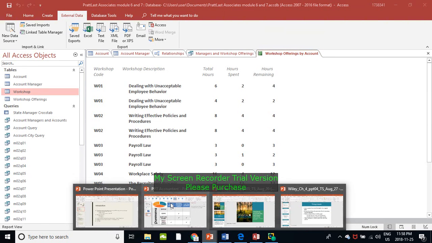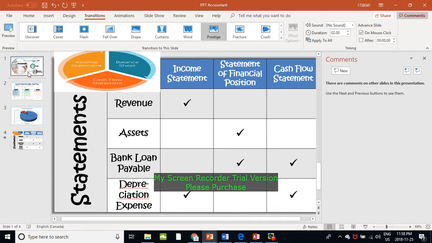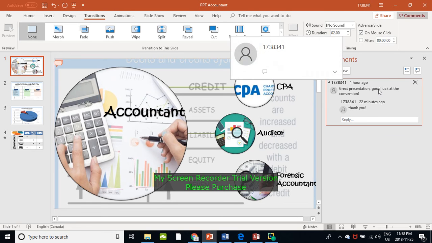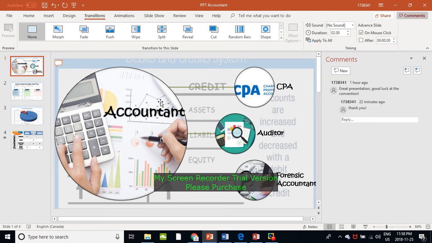And now for PowerPoint, I'm going to show you how an accountant could use PowerPoint in his daily tasks. In this case, I imagined that an accountant prepared a presentation for an accounting convention. In PowerPoint, we can add comments. Here we can see that maybe the presenter asked his colleague to check his presentation. He gave a comment, great presentation, good luck at the convention, and the presenter responded, thank you.